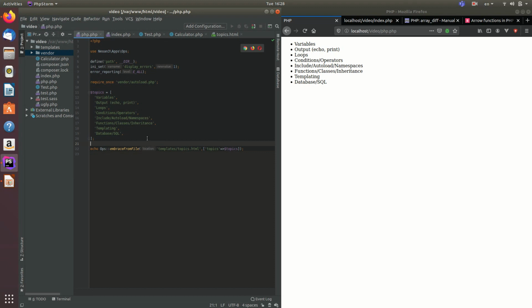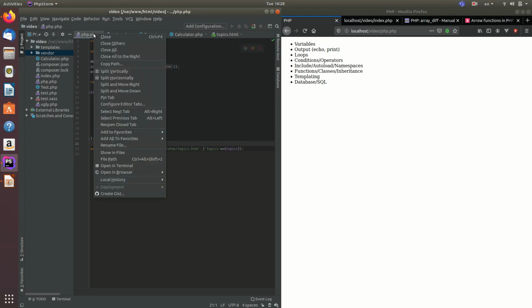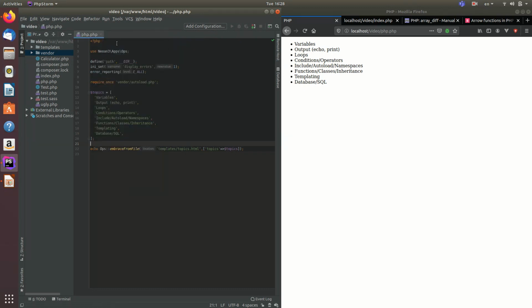I could, of course, instead of using this and somewhere in my code require the autoload, require every file I ever need in a long list of includes or whatever. But if I have any kind of autoload, it would allow me to basically just reference what I'm using accordingly. So what this does is embrace from file, so it uses templates, topics, HTML. Let's have a look at that and close actually all others. So templates, topics.